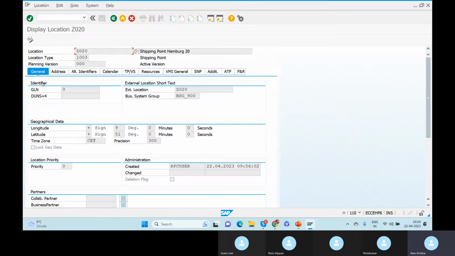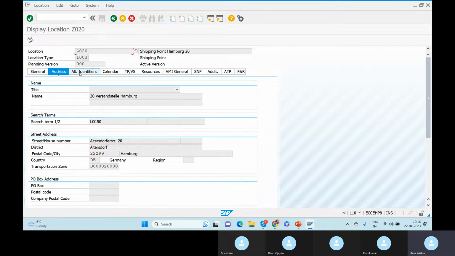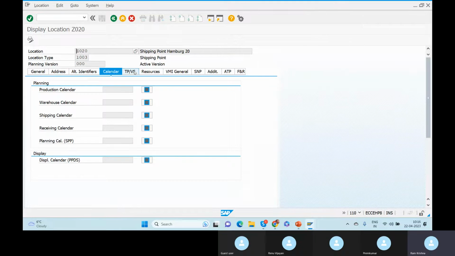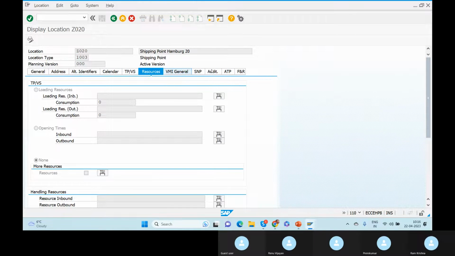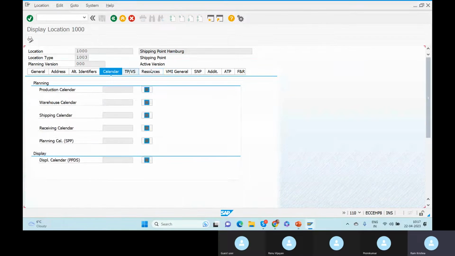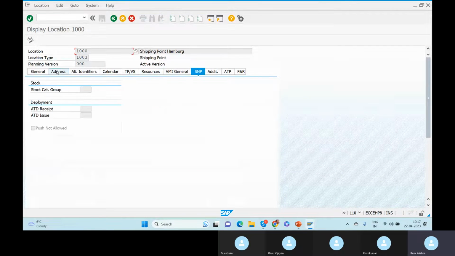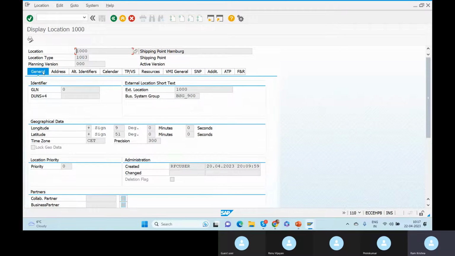Display. It will show everything with respect to shipping points, where exactly the shipping point is located, all those things. For a plant it is the same, it will show all the activities. So whatever we are sending from ECC to the EWM system, we are receiving successfully. There is no issue. We are good with this part.